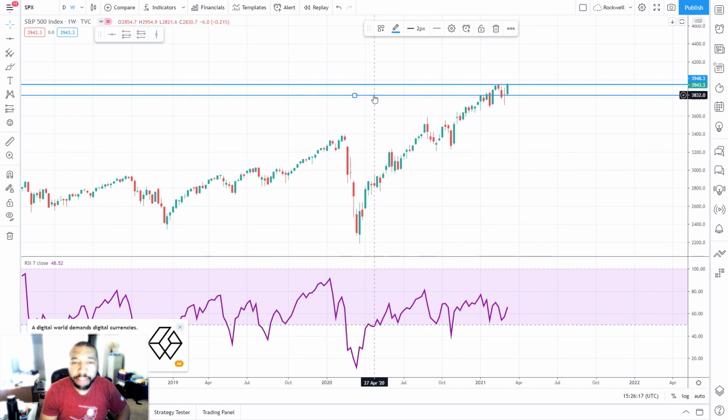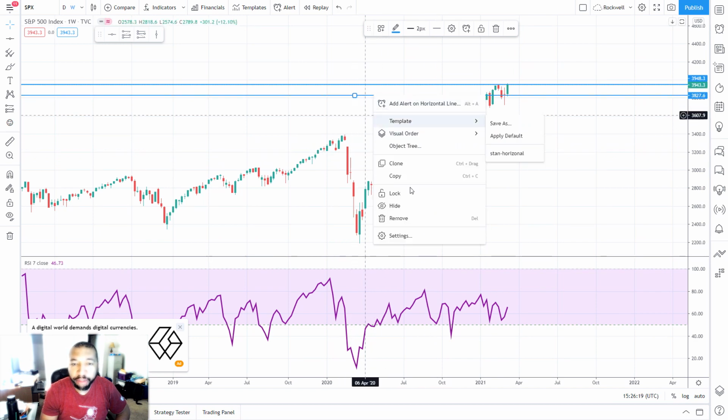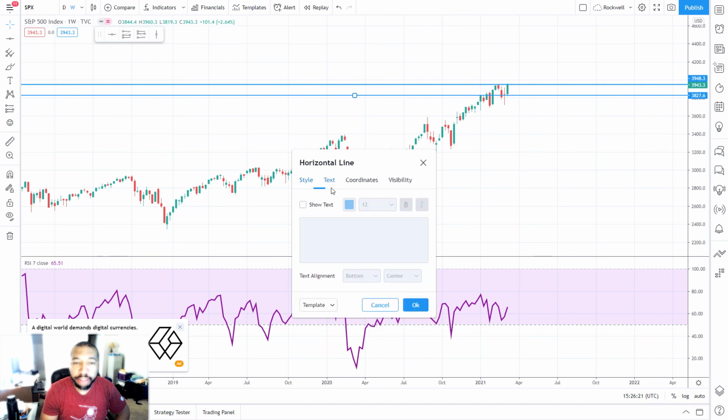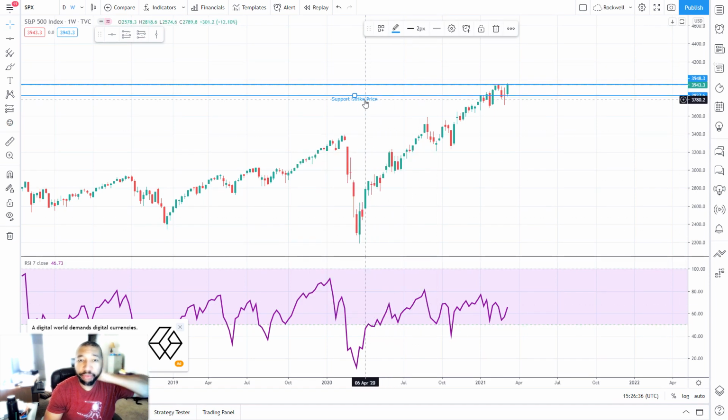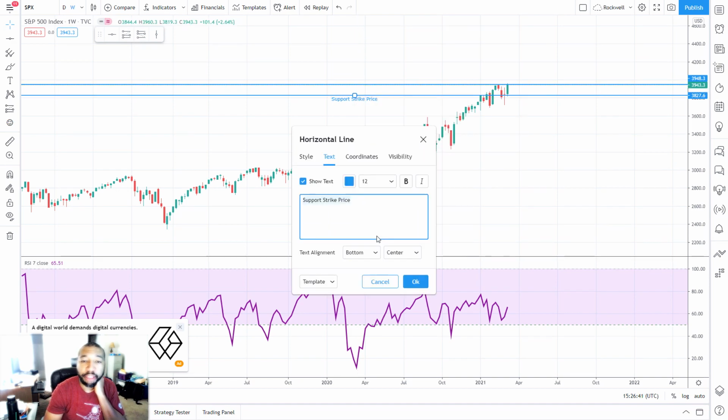And then the other thing too. I don't know if you noticed, but you can add text to these things. So you can right click, settings, text. You can say show text, and you can say support, strike price, or whatever. Okie dokie. And you see it's right there. Support strike price. And if you didn't want it right there, guess what? You can change that too.